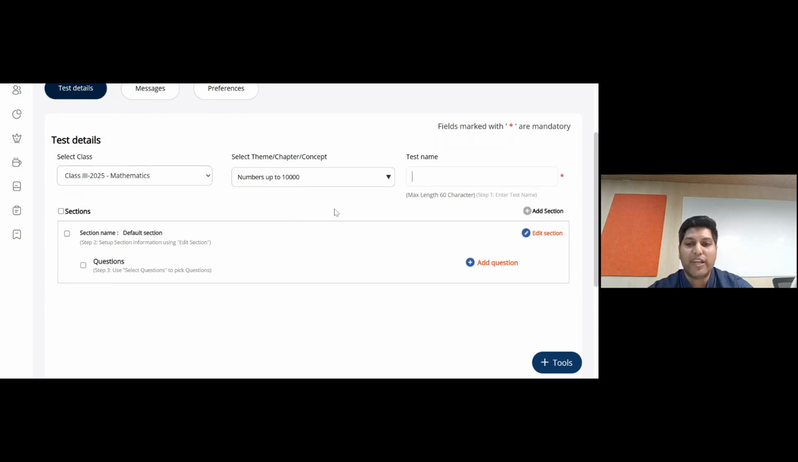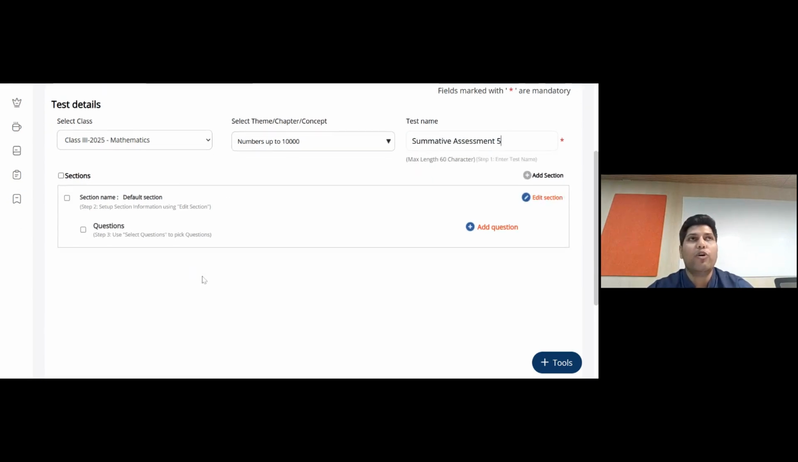You can name your test. So let me give a name to the test. Maybe we can call it Summative Assessment 5. And then if you want to give different sections in the test, you can do that. First, if you want to add a section, you have to click on this add section. In some mathematics papers, we generally have 3 sections: section A, section B, and section C. So according to that, you can create your test.